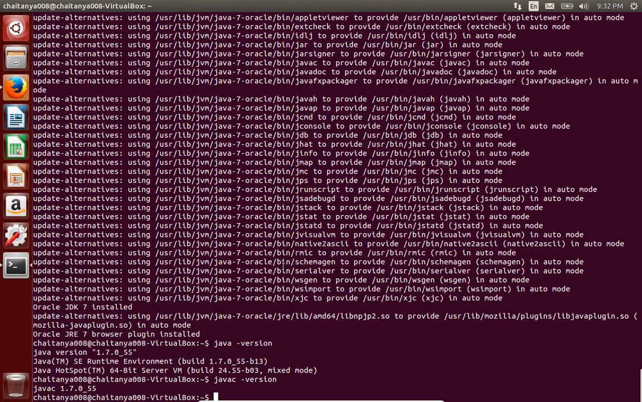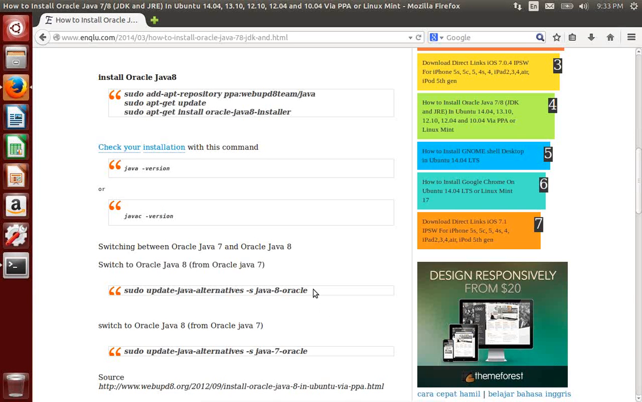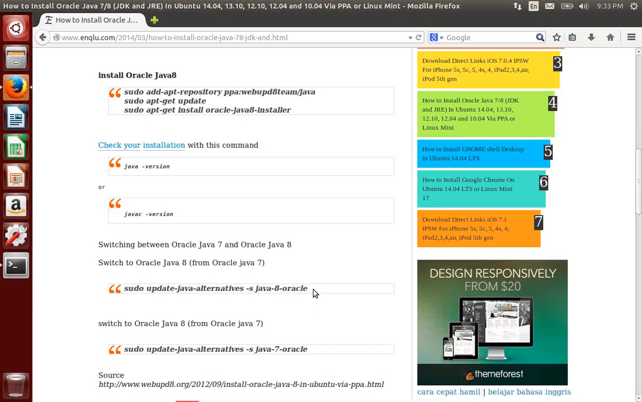Have you tried that? Which one? That one, making default alternate command. Alternate, yes. Java 7 has no Oracle, right? But it was asking about switching between Oracle Java 7 and Java 8 with this command, but it is not doing anything like making it default. Which command have you executed, 8 or 7? 7.